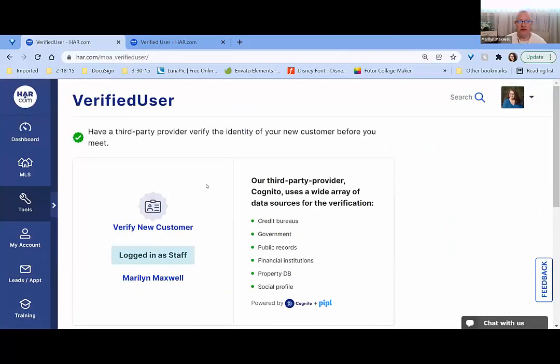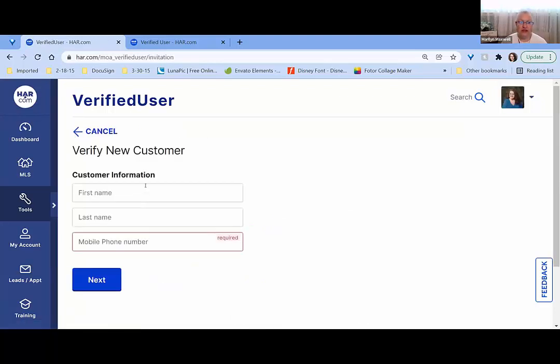The idea behind this tool is to verify the information of somebody based on the name and phone number that they've given you. So this is another preventative or pre-meeting safety feature that you can use. If you come to the screen where it says VerifiedUser, you'll just simply click here where it says Verify New Customer and fill in the basics, first name, last name, and mobile phone number. And then you just click Next.